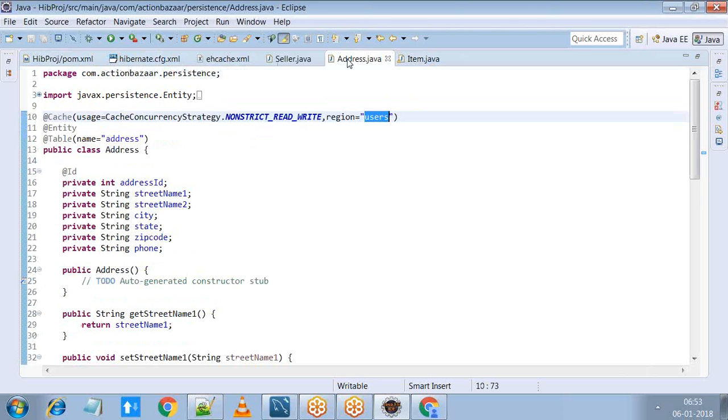This way it is possible to group these objects.